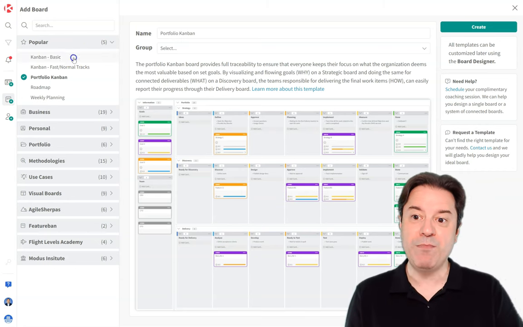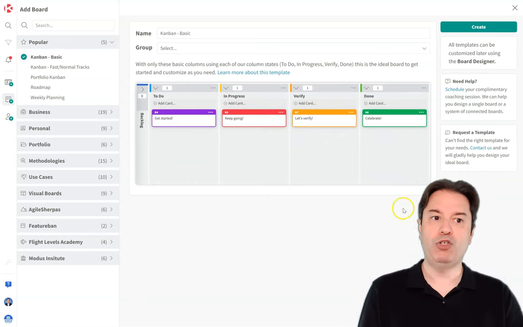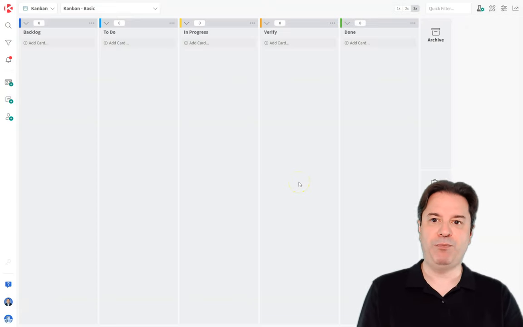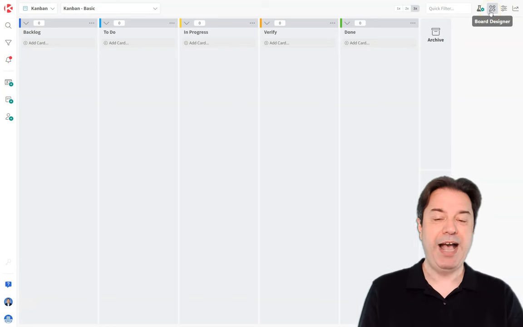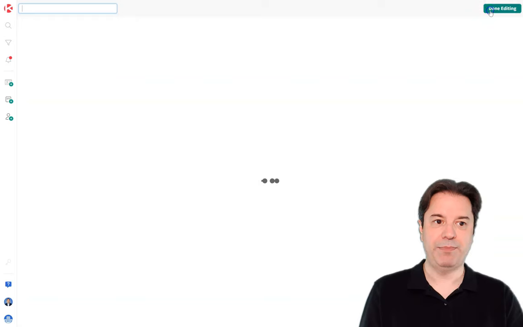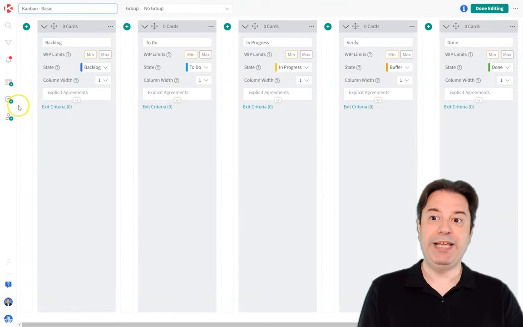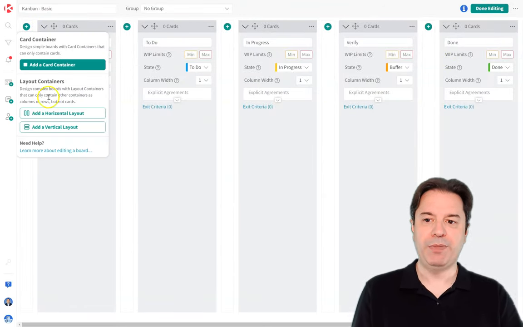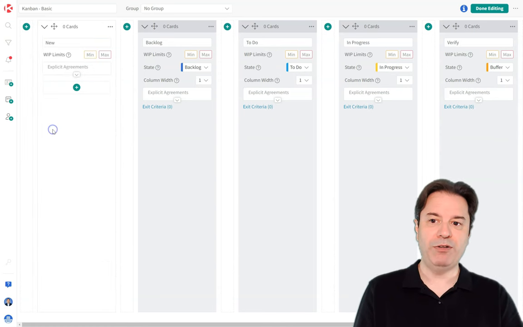And I'm going to take the simplest one right here to show you how to do it. I'm going to click create and boom, I've got this board created. Now let's go into the board designer and see how we can turn this very simple board into what you need for your business. The first thing I like to do is create what I call an information radiator. And that will look like a vertical layout column.